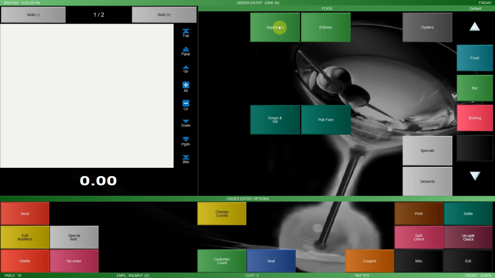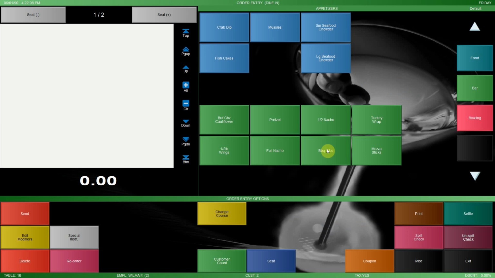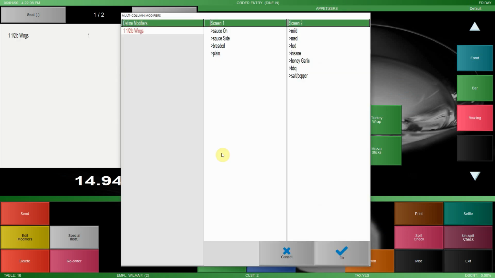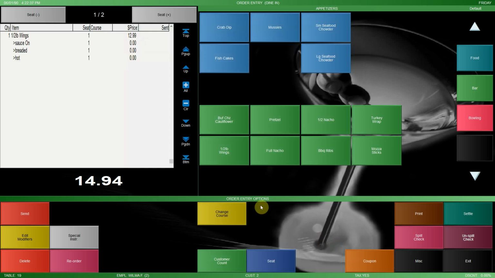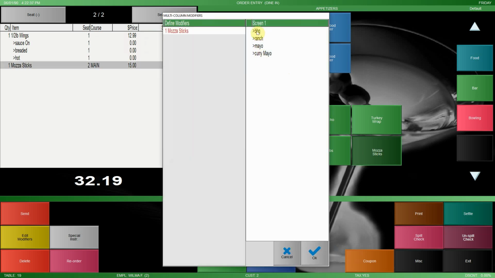That is what seat we are currently on. So for seat 1, I'm going to order a half pound of wings, and that brings up our modifier screen. So they want sauce on, breaded, and they want hot wings. Now we're ready for seat 2's order. All we have to do is hit seat plus, and that brings us to our second seat, and they just want mozza sticks with some barbecue sauce dip.